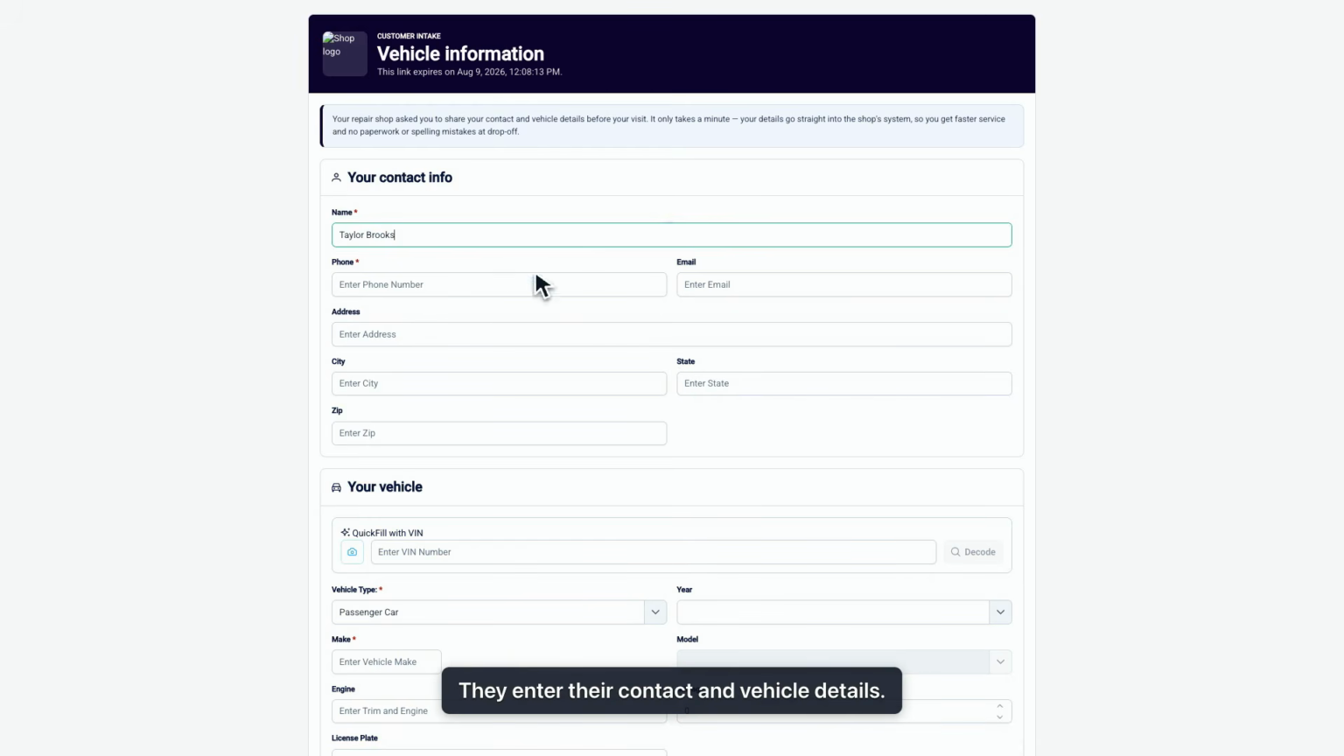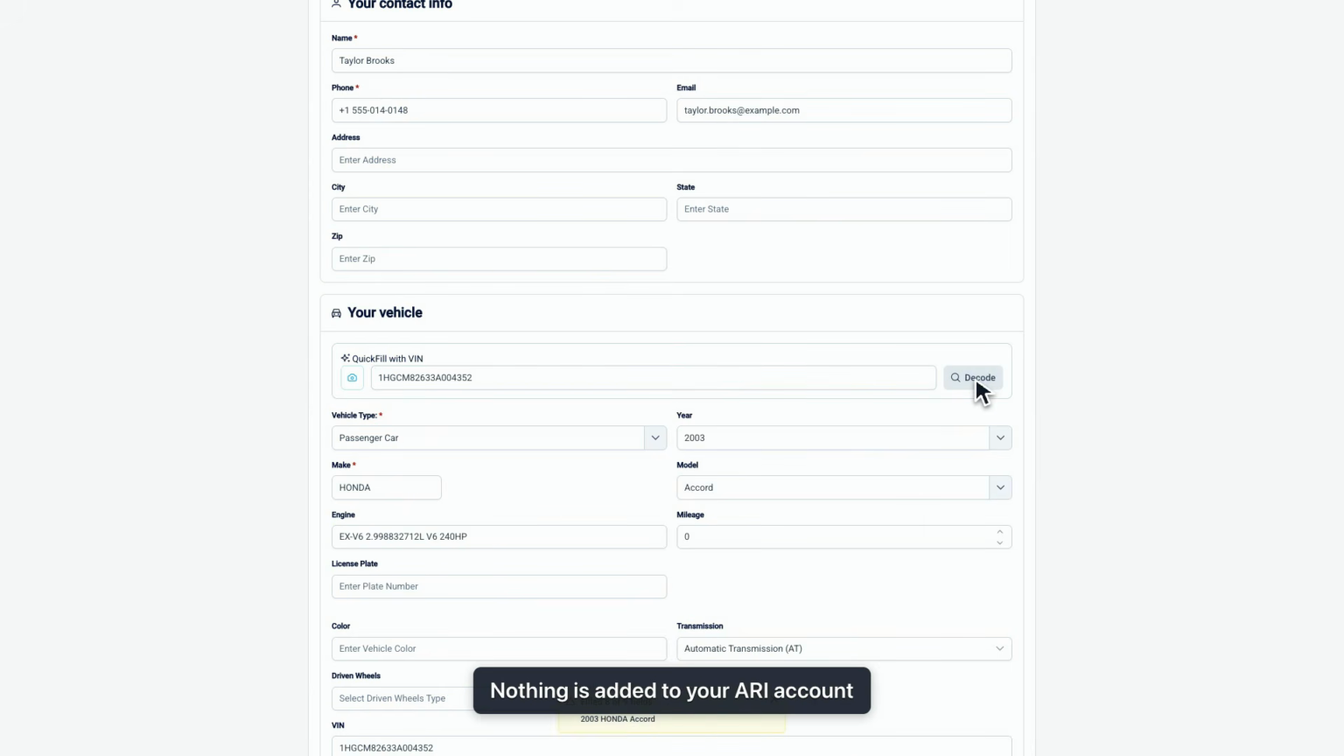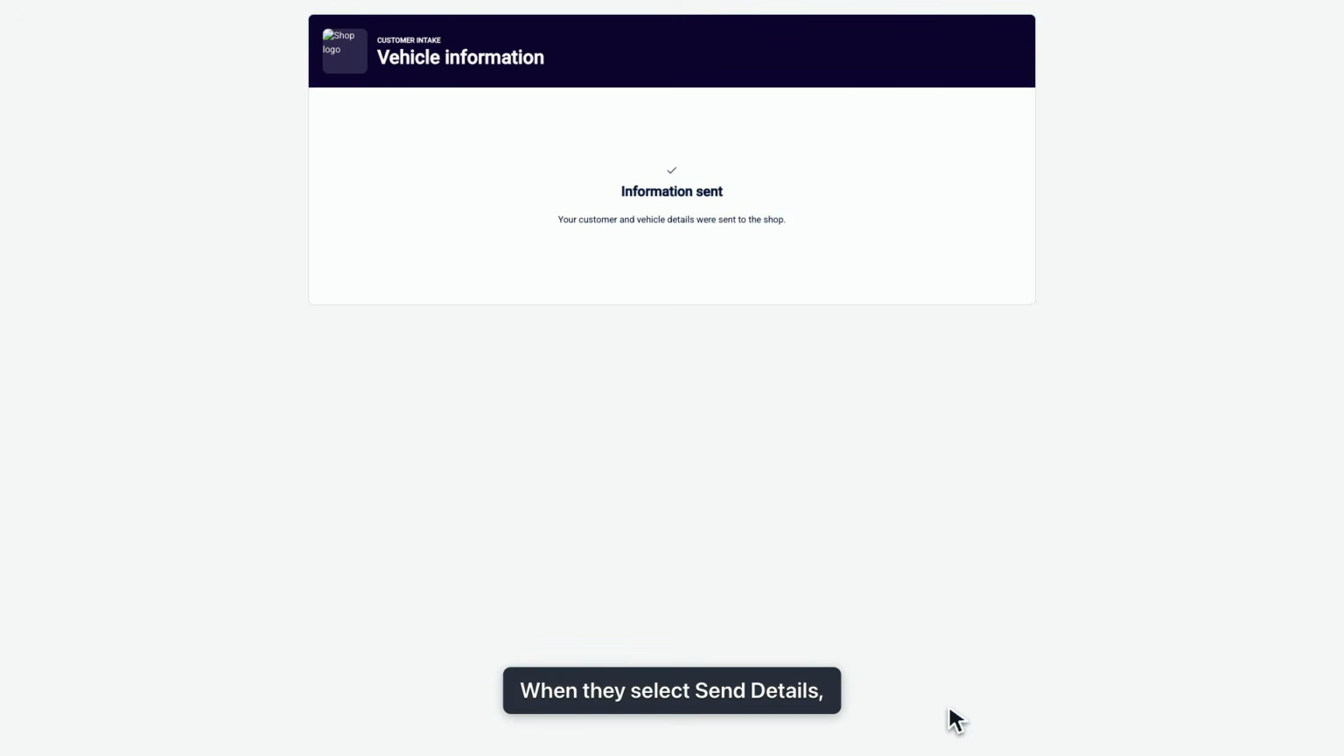They enter their contact and vehicle details. QuickFill can decode the vehicle from its VIN. Nothing is added to your ARI account until the customer submits the form. When they select Send Details, ARI automatically creates the client and vehicle.